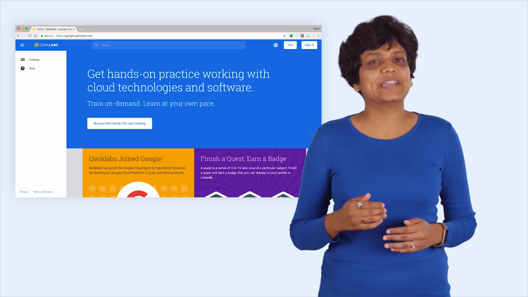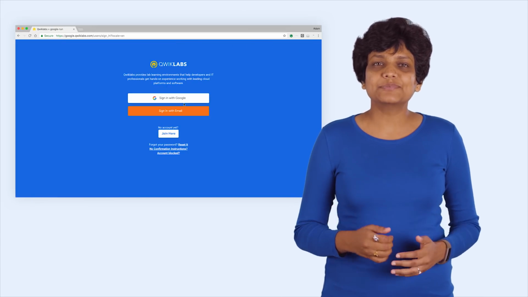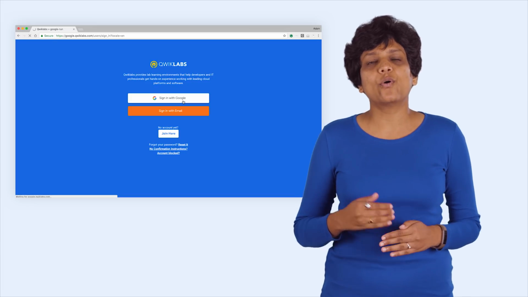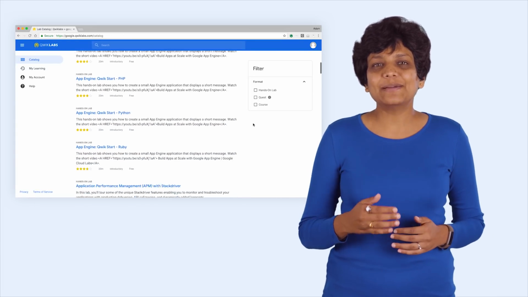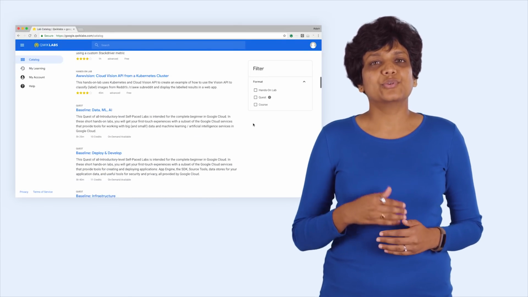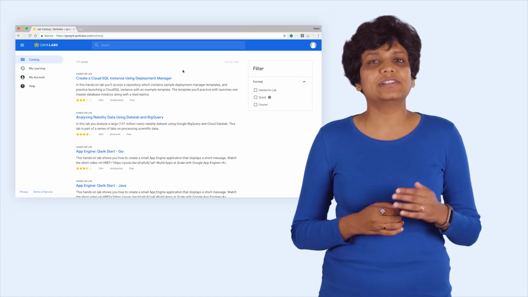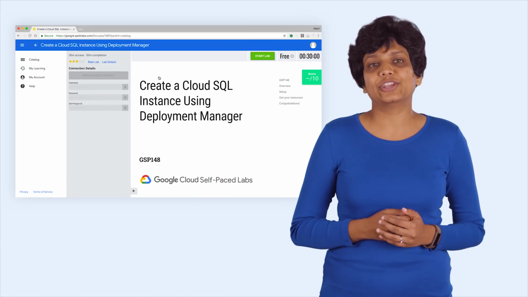So, how do you take a lab? First, get started by either creating an account or signing in. Find labs by browsing the Qwiklabs Quest or clicking on the lab catalog, and then the lab tab. The lab tab lets you scroll through all the available labs. Read more about a lab by clicking on the lab of your choice. The lab page opens to the lab manual page.